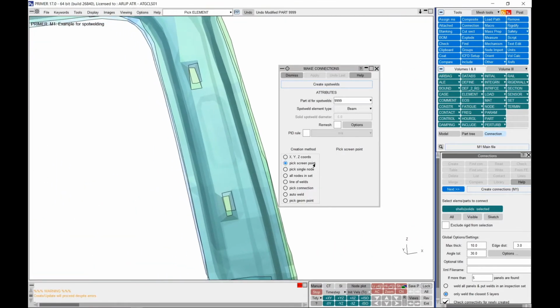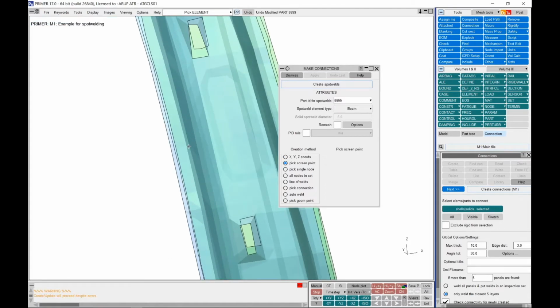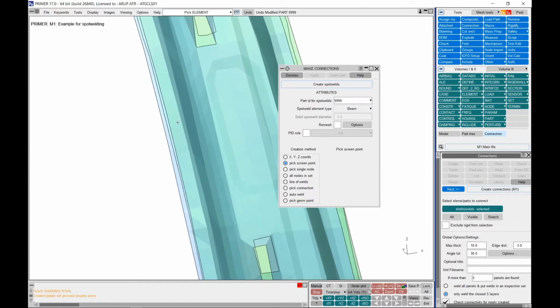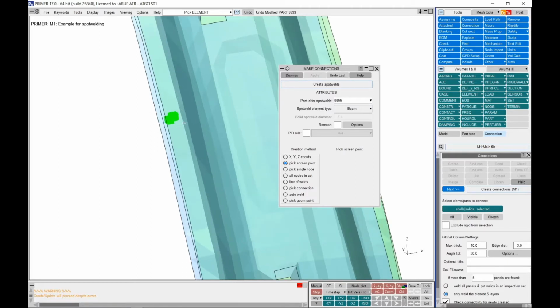And then down in the bottom here, you have this creation method. So at a basic level, you can select input X, Y, and Z coordinates. So if you know the actual coordinate locations, you can input those here. And then you have this option to pick screen point, and that basically does what it says on the tin. So I can select a location. I've just zoomed in on the B pillar here for demonstration. If I pick a point between those 3 panels, you can see that it's created this green blob.